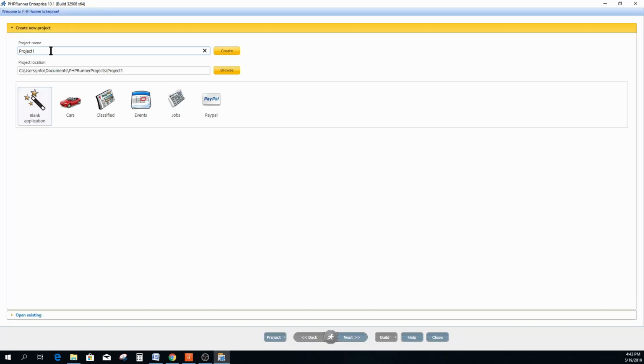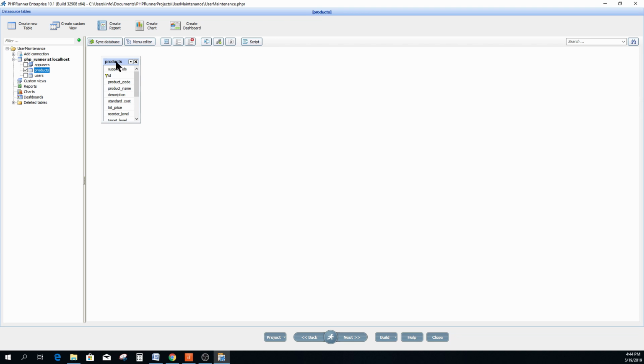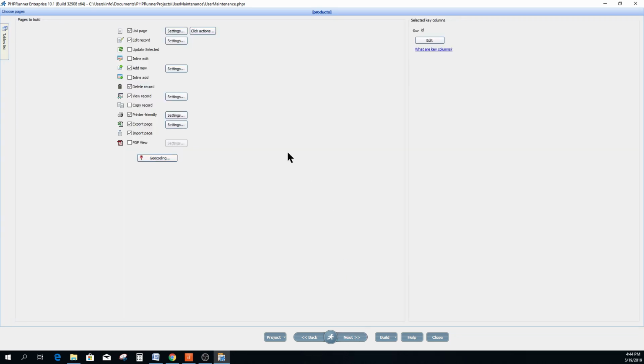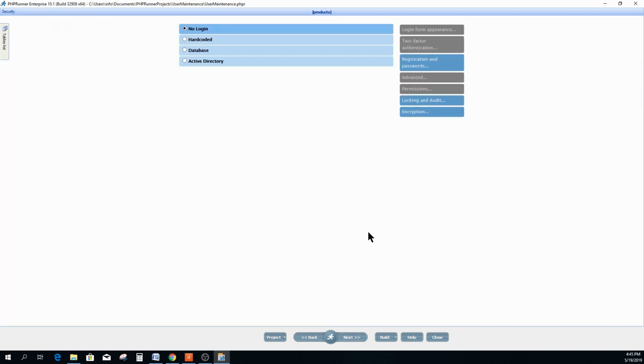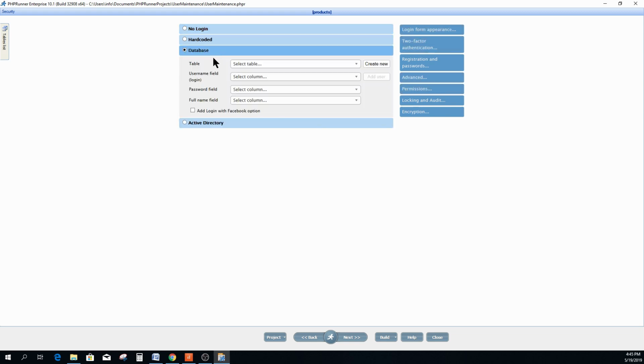I am now going to create a new project and I'm going to just call it user maintenance. Click on create. I added the products table and I'm going to go through to my pages view. I only need a list page in this case. Now I click through until I get to my security page. And since our table for authentication is in our database, I'm just going to click database here. It asks me a few questions.